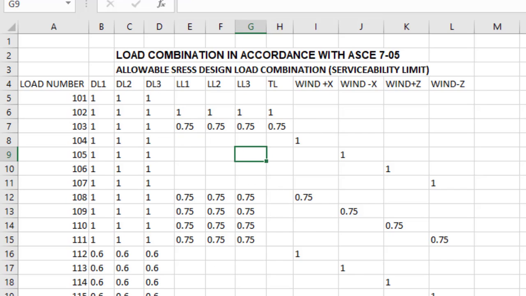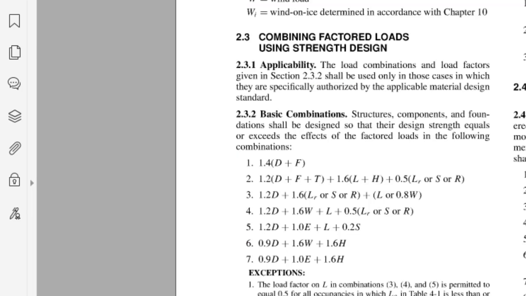So let us quickly look at the code where those factors are specified. This is the American code, the American Society of Civil Engineers. Combining factored loads using strength design is the same thing as the ultimate limit. So when you are combining dead loads, use 1.4, dead load plus live load, use 1.2, 1.6 for live load, just like that. So the factors I used in my load combination are gotten from here.